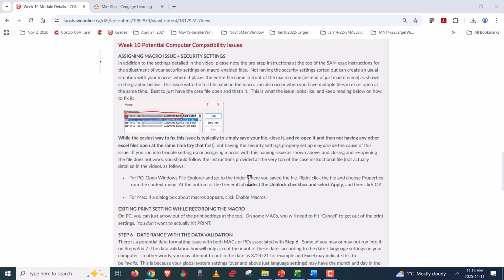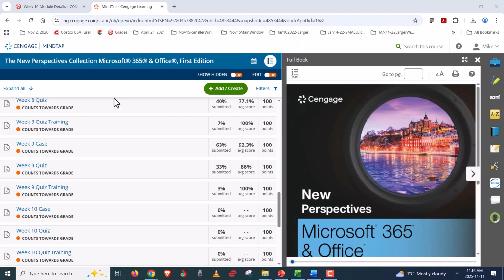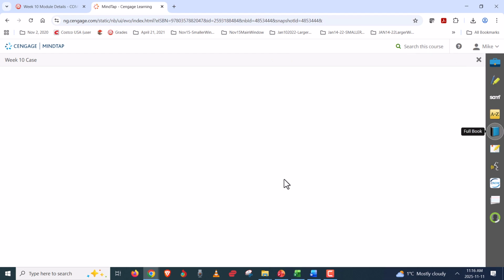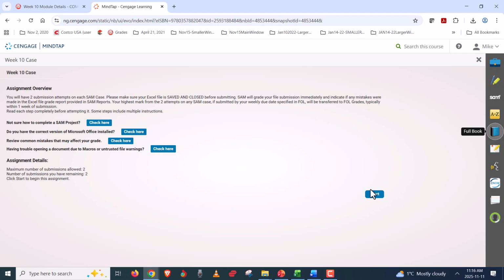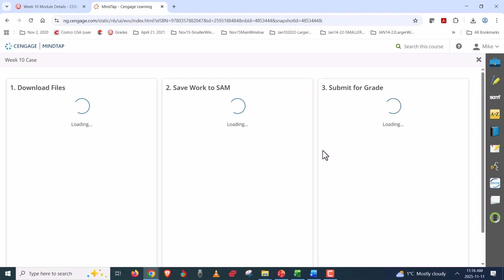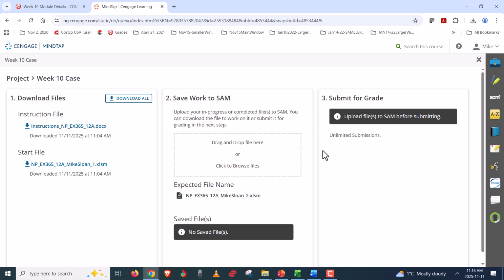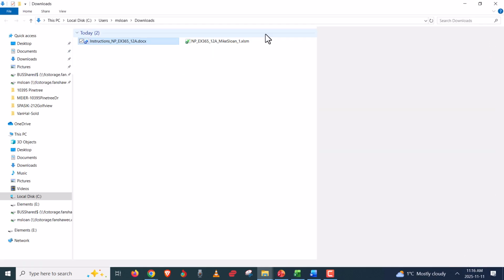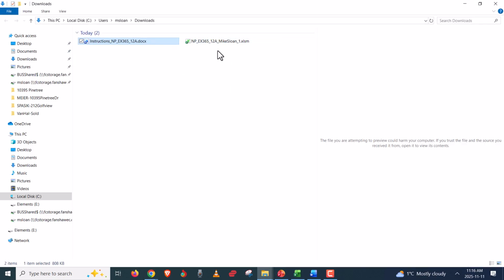So without further ado, let's get started on the case, which we're going to go right over here, the MindTap, and we're going to go into week 10. I've already downloaded the files. Close the book view. So I have the files in my download section. I'm just going to pull up the case submission, the download and submission screen, as you guys should, and you should grab the files right now. You can pause the video because you don't have yours yet. I already have mine. So I have the instructions here, I already have them open, and I have the case file here, the start file.